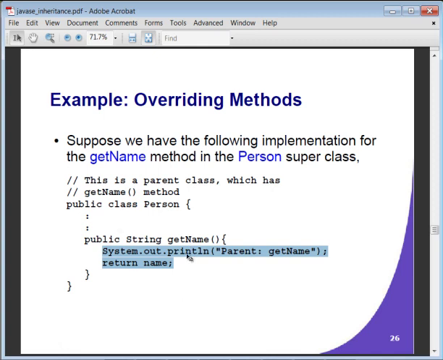Now, I don't want this behavior as the behavior of this method in my child class. In that case, I can override it, meaning I can redefine this method. It has to be exactly the same name. In this case, we don't have any parameters, but those parameters have to be exactly the same type, and of course the same number of arguments. And the return type has to be compatible.